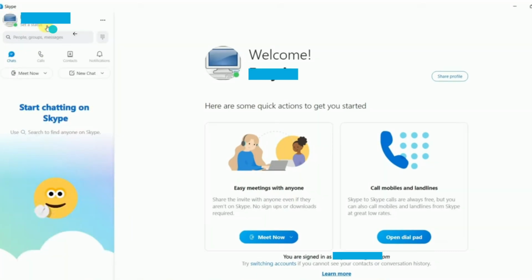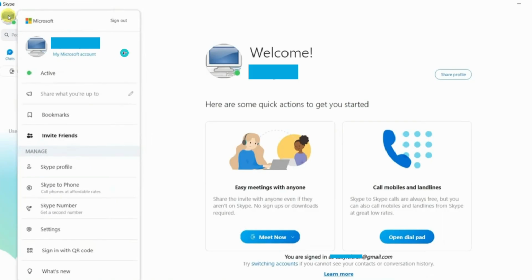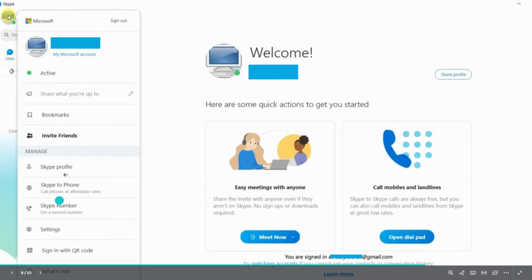From the pop-up menu, select Skype Profile. This opens a detailed view of your account information. Take a moment to get familiar with this page, as it's where you can manage profile details like your display name and picture. Under the Profile section, find the field labeled Skype name.